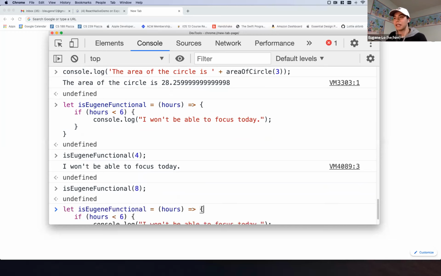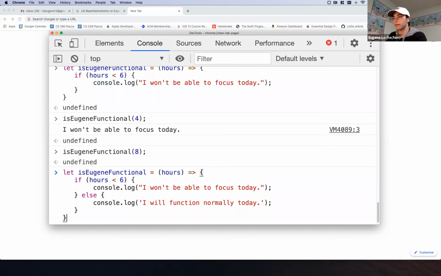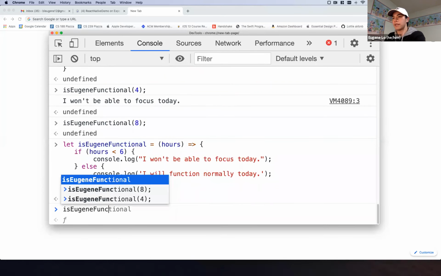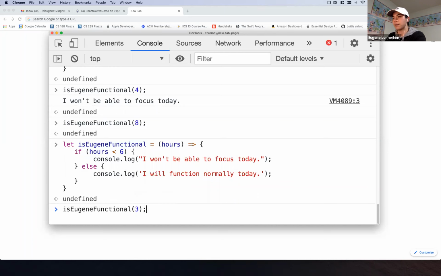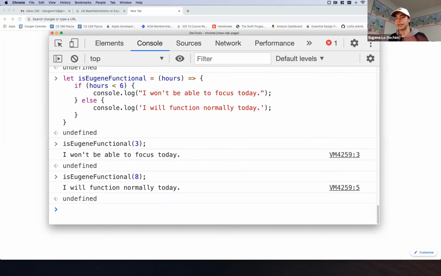So that's where we would add in the else case. If I cycle back to this, let's tack on an else. If I did not get less than 6 hours of sleep, we'll log something that says, I will function normally today. Okay, once you press enter there. If we do what we did previously with less than 6 hours of sleep, we'll again get I won't be able to focus today. But now if we get a normal amount of sleep and we put 8, it'll say I will function normal today. So that is cool.